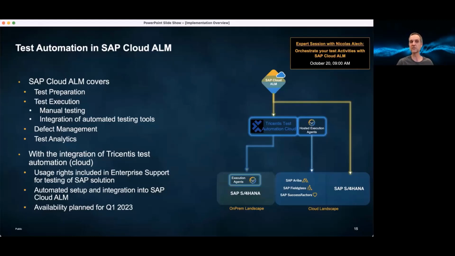It is planned for Q1, and you get the license as part of Enterprise Support to test your SAP solution. And then, of course, in Cloud ALM we have manual testing available, we have the orchestration, we're working on the test planning, and then also the defect management in case something should go wrong.